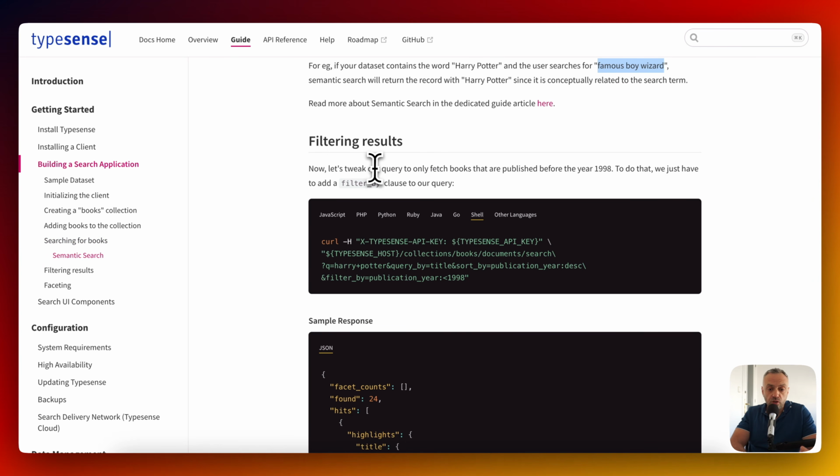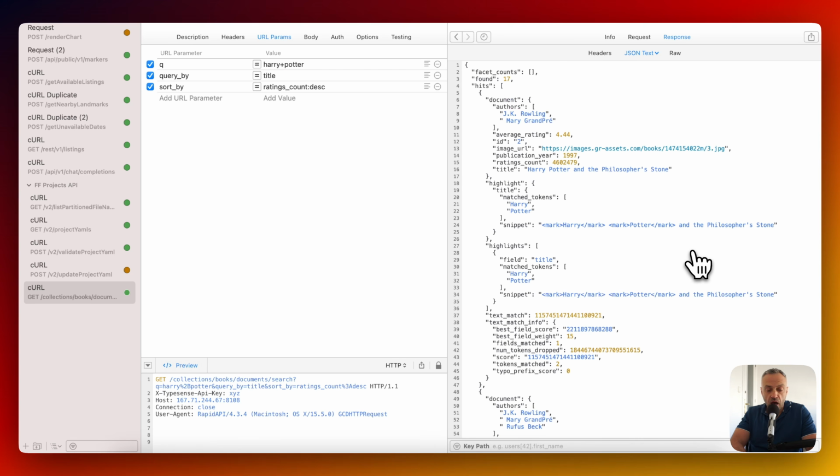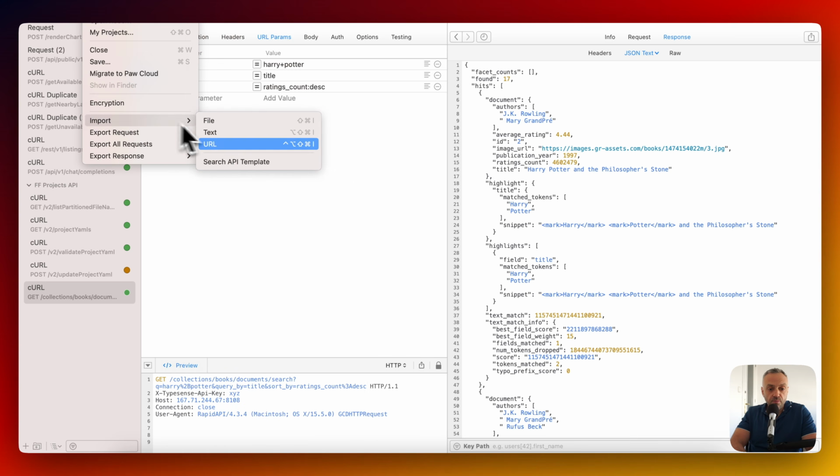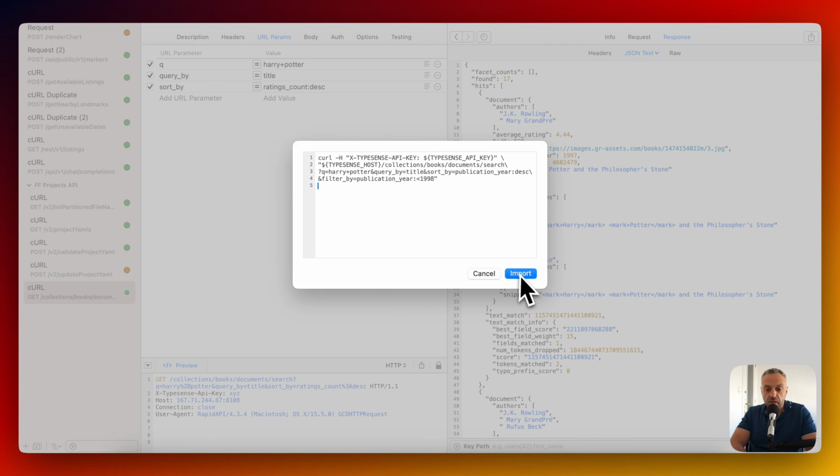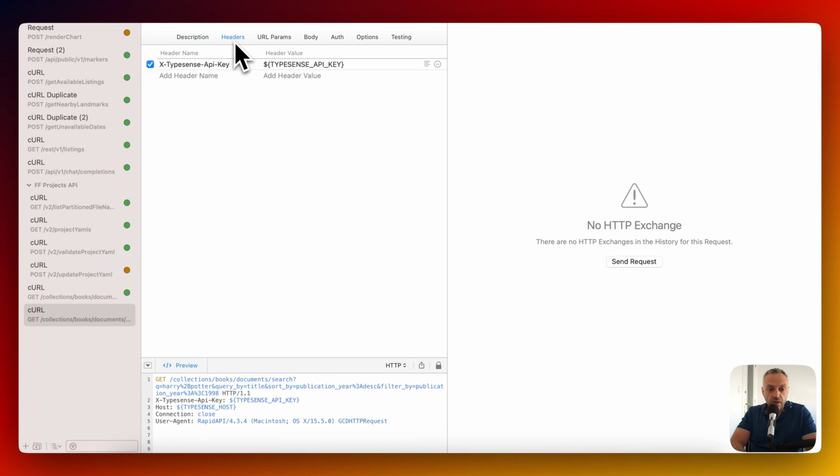You can also filter results, right? So now we can tweak our query to only fetch books that are published before the year 98. To do that, we just have to add a filter by clause to our query, okay? So I'm going to go ahead and copy that, go to File, import text, and paste that. And I'm going to change all the things that I changed before.